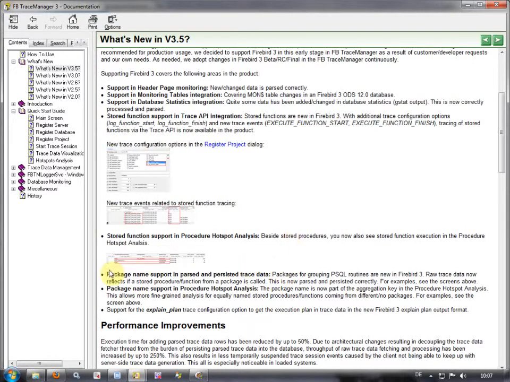Firebird 3 also supports packages. Packages is just grouping of stored procedures and functions, and in the raw trace data the package name is included as well, and we have adapted the parser there to extract the package information so that you get the full visibility in whether a stored procedure or function has been executed as part of a package or not.